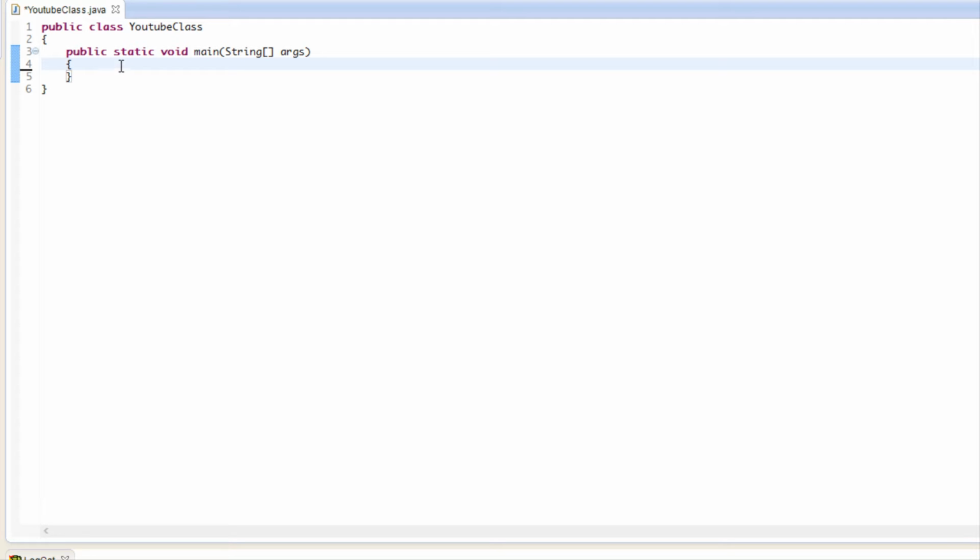In this tutorial we are going to be learning a little bit more about arrays and the range-based for loop.